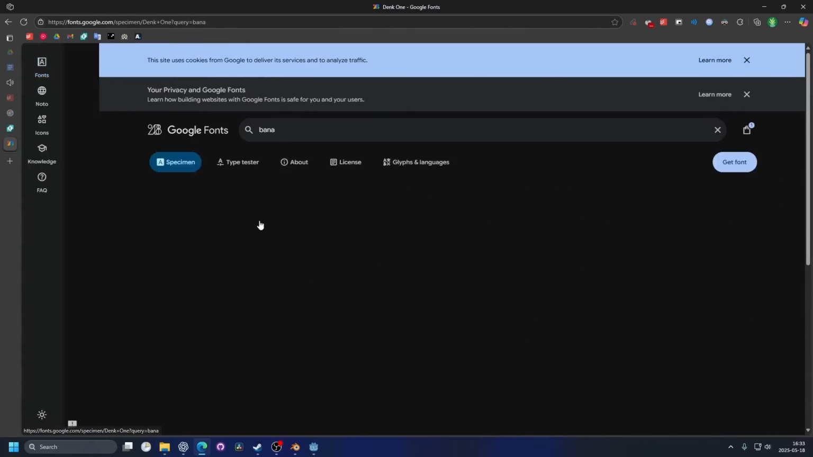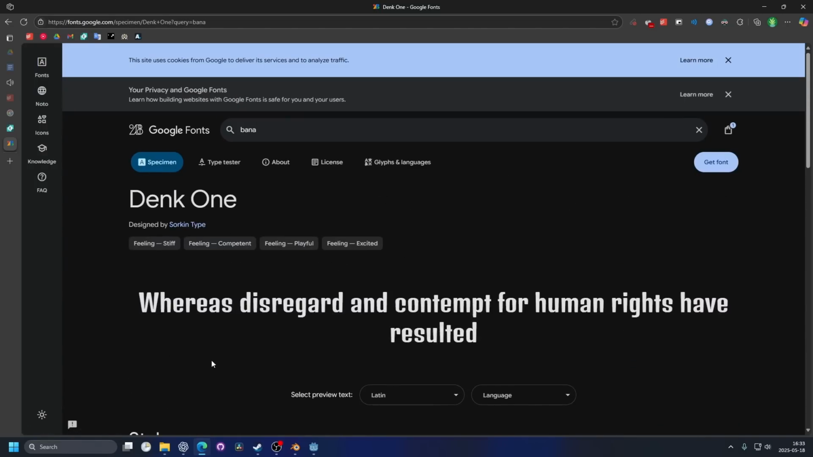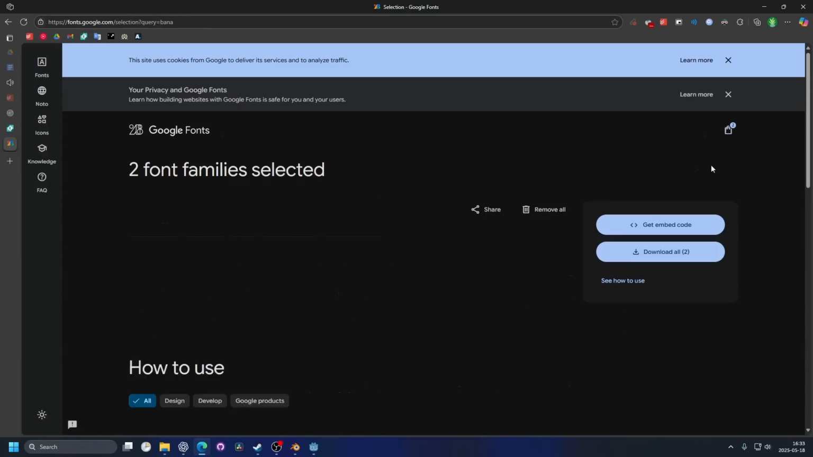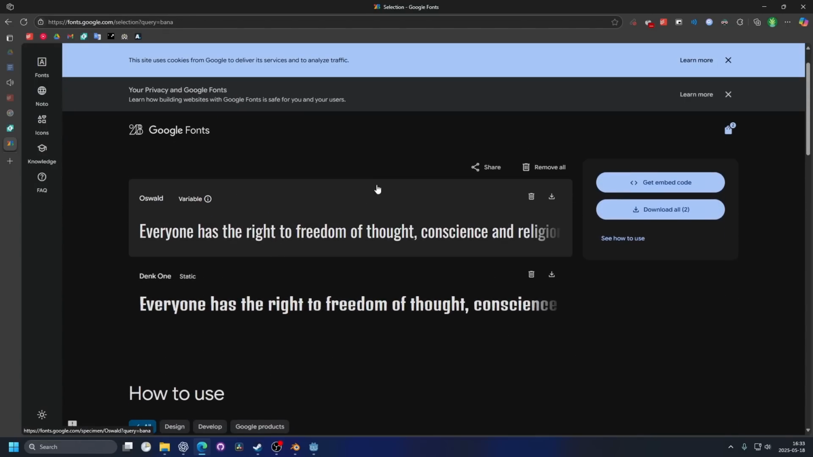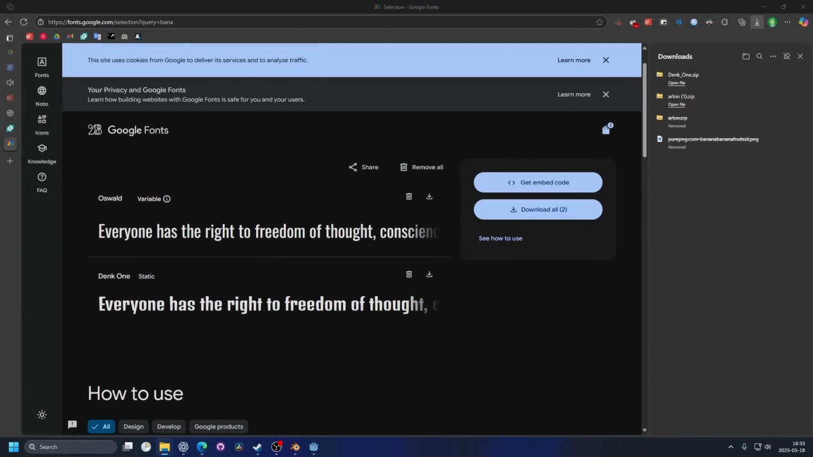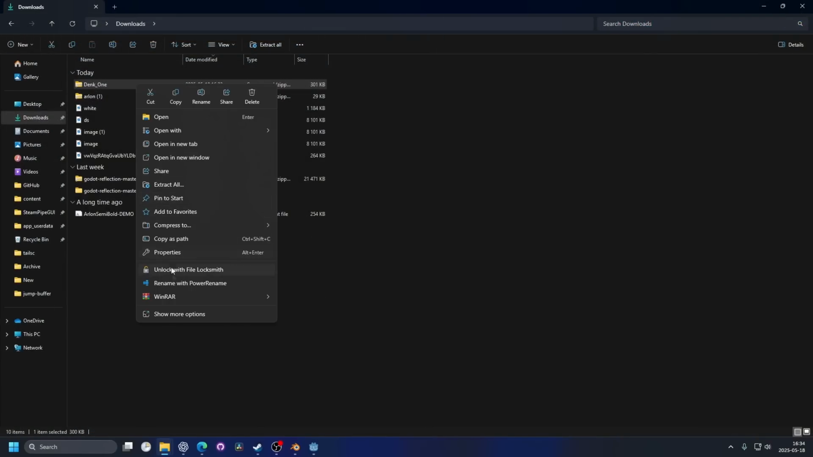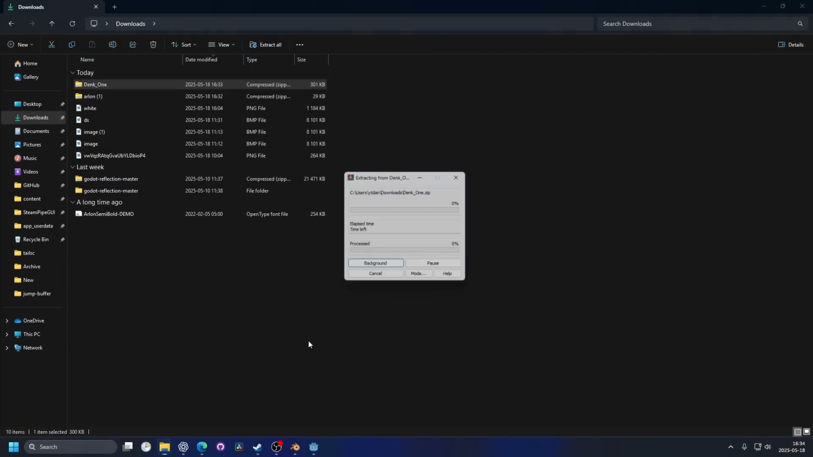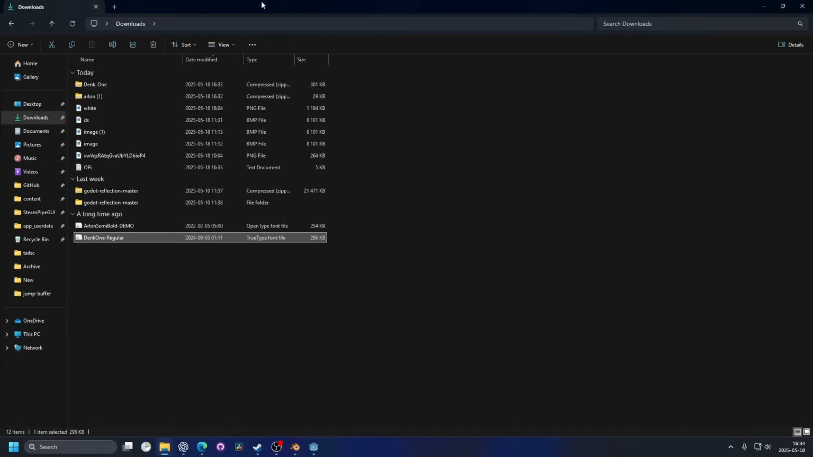I think this font fits pretty nicely with the banana theme. So I'm gonna get this font and I'm gonna download the bottom one. I think I like it more. So I'm gonna hit the download button and I get the zip folder. I'm gonna open it up and I'm gonna extract it. So right click and extract here. The name of this one was Denk1 regular.